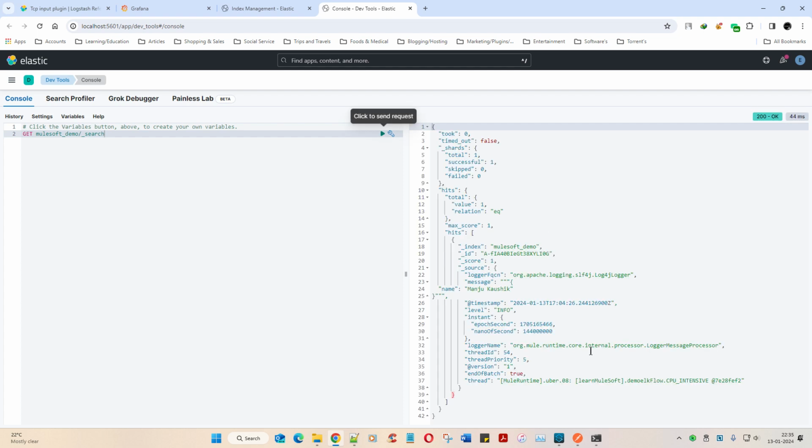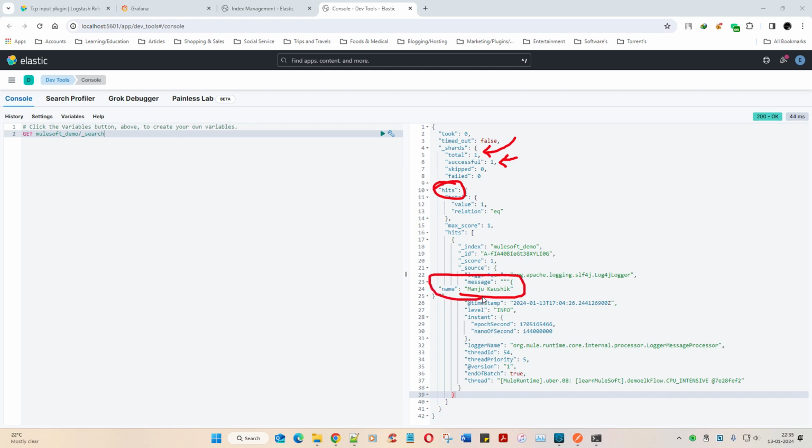Okay, what do you have? Total is 1, which means I only sent 1 data, and successful is also 1, obviously there's no failure. What else? The number of hits. This is the data, Manju Kaushik, that's what we have sent. And what else? Timestamp, because we're filtering by timestamp. And yeah, this is the MuleSoft logging feature, that's also cool.